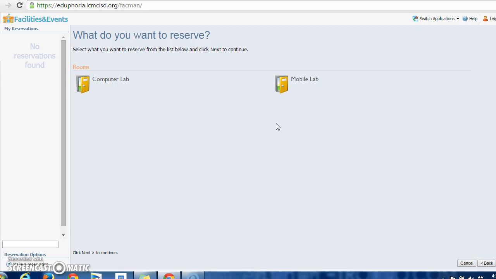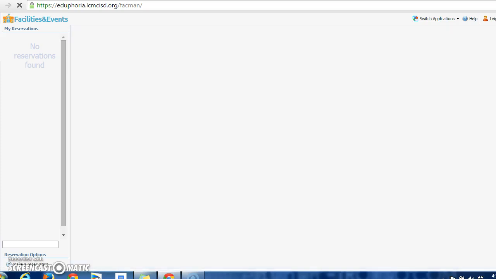That's kind of how it's going to work, at least for this next year. Now, that's not to say you can't come get something or reserve a different computer lab or go to the computer lab if you are in a different hallway. But that's kind of as far as that's going to go. But if you click on the mobile lab, and we're going to go to next.